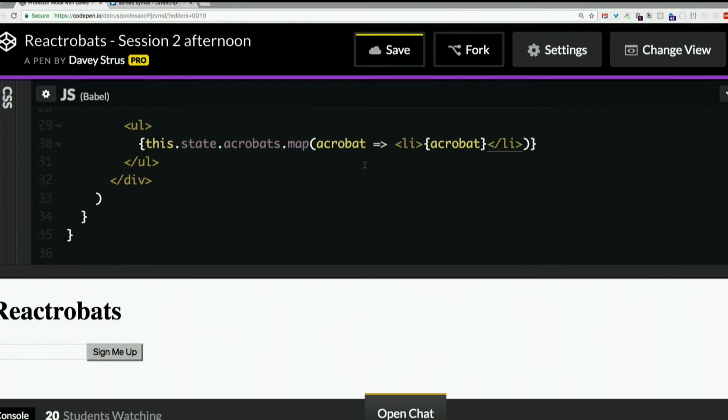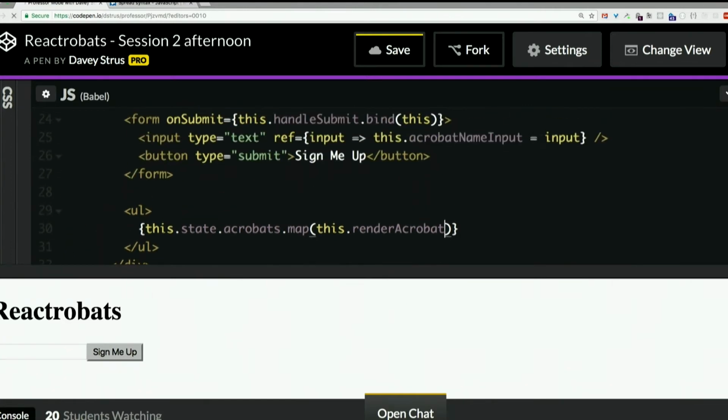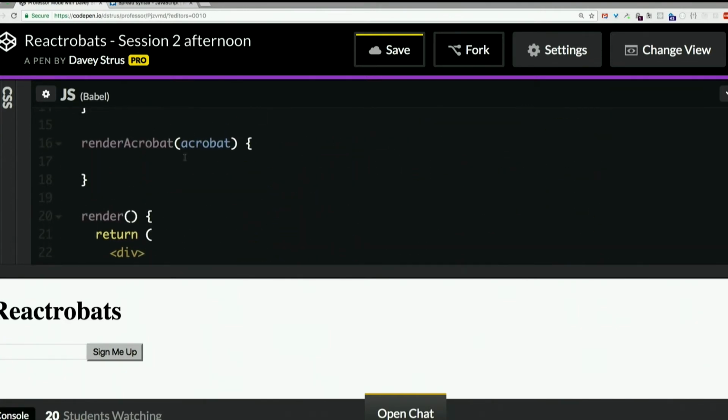But we do want to move it out to a named function for illustration purposes, if nothing else. This dot render acrobat. Not an arrow function now. We need an explicit return.